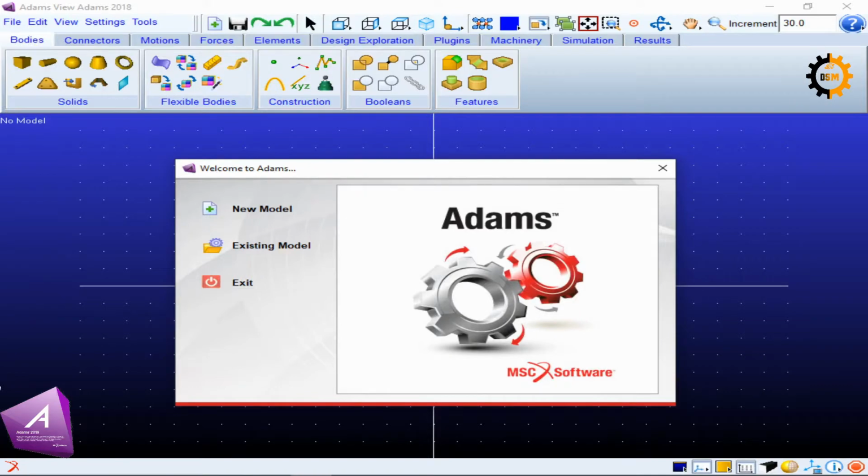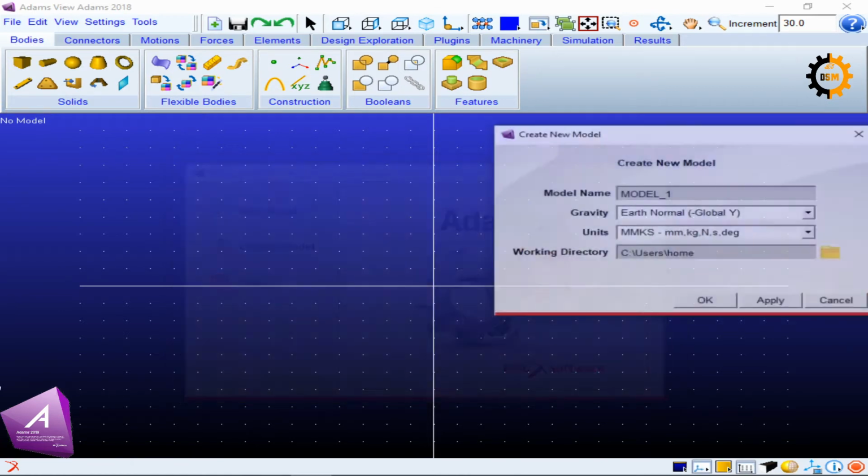In this tutorial, we will see how to set the work grid settings and how to set a workspace for your convenience. And then we will see some interesting commands and options which will be very useful while working with ADAMS.